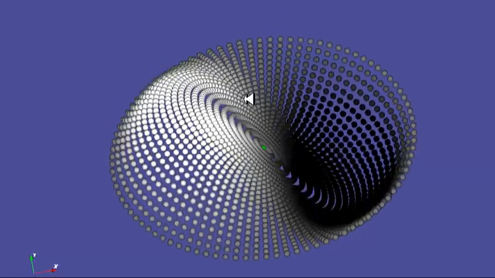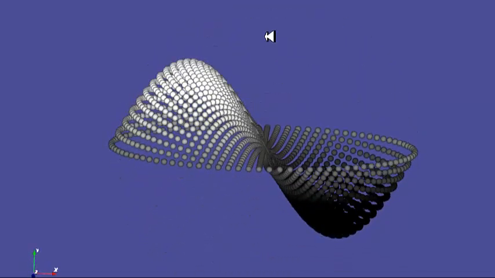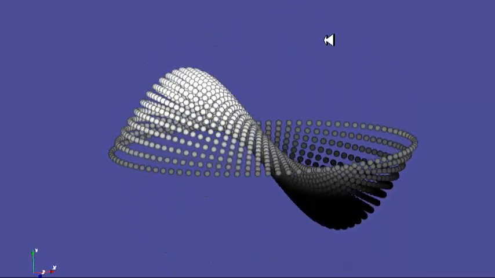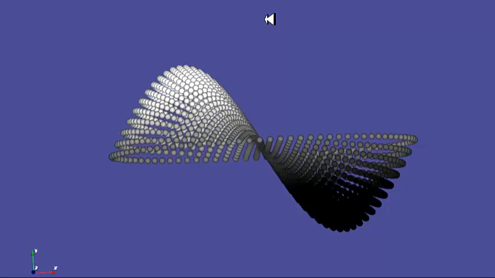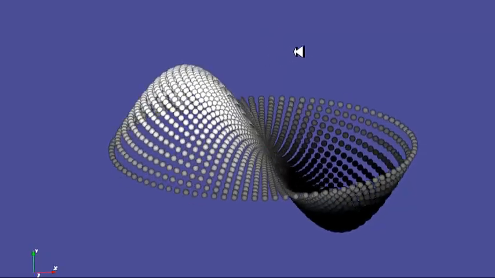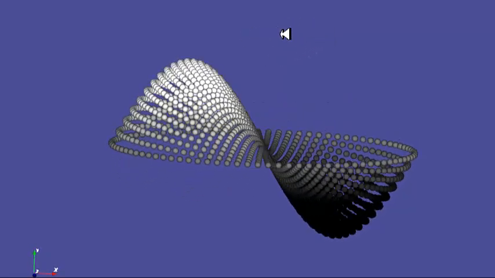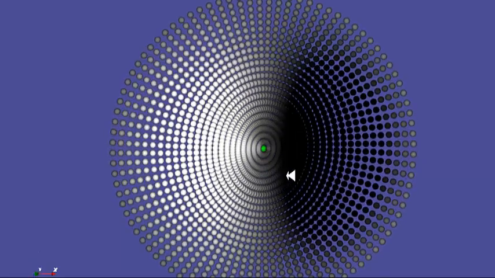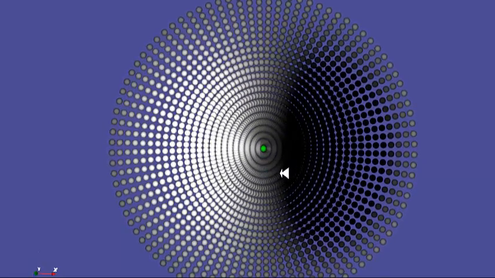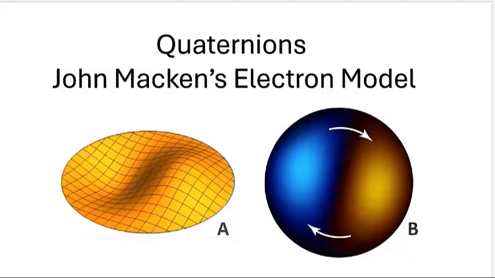I took the sine wave and then I got this shape right here. Okay, and this is in fact the electron model that John Mackin came up with. This is exactly the geometry of the electron model that John Mackin is showing in his paper. So I'm talking about this model right here. This is John Mackin's electron model.